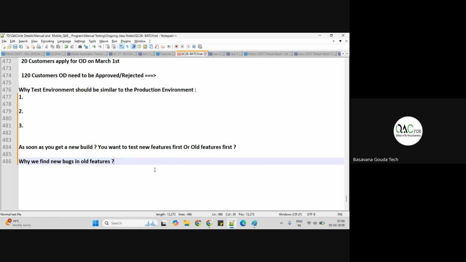Okay, next point. Third point: we might have missed it in the earlier test cycle.